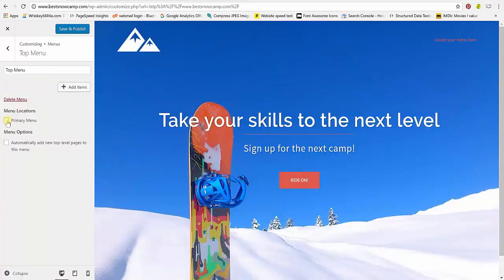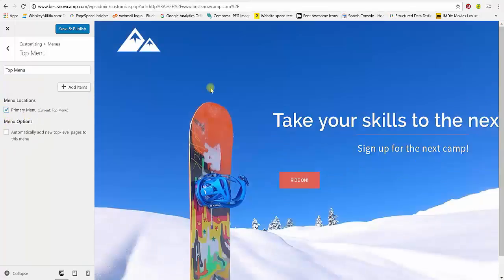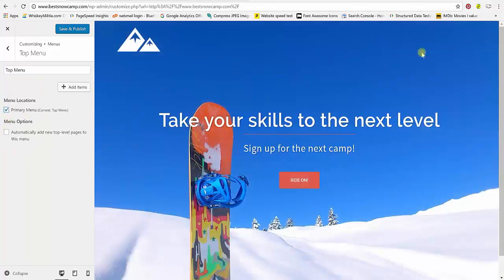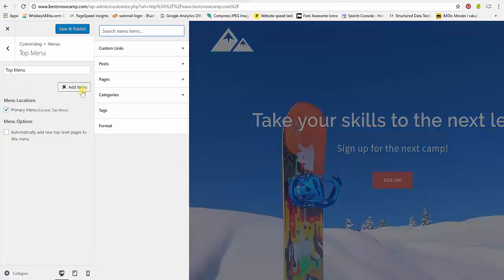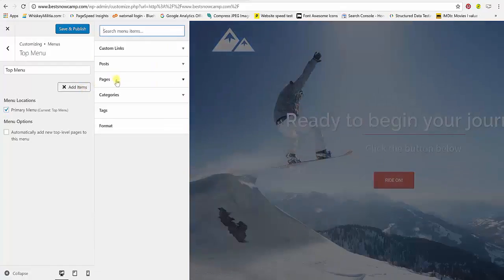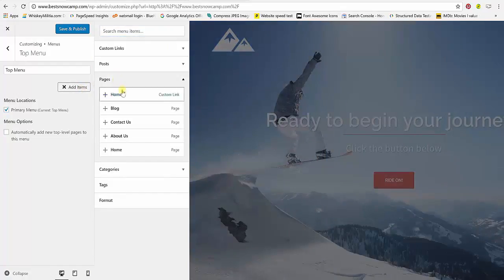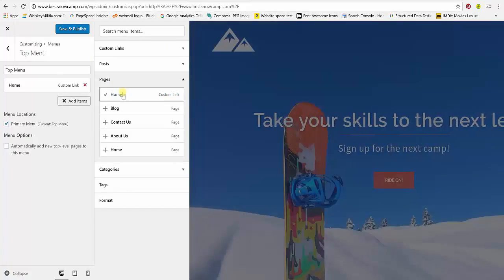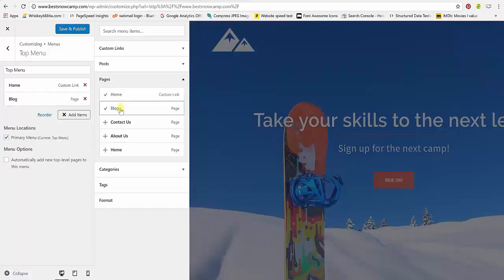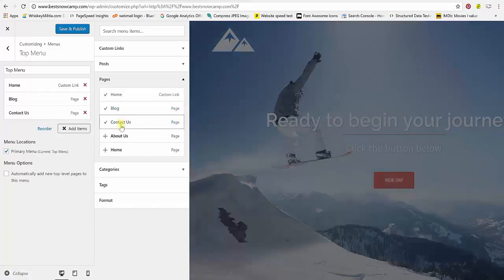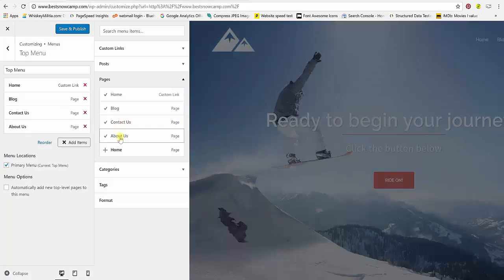Under menu location, we're gonna click on primary menu because we wanna display it over here on the right top corner. And we're gonna click on add items. Here we're gonna choose pages, and here you have a list of all the pages that we created earlier. So I'm gonna click on the pages that I would like to add to my menu. So it's the home page. I'm gonna choose the blog page, contact us, and of course about us.